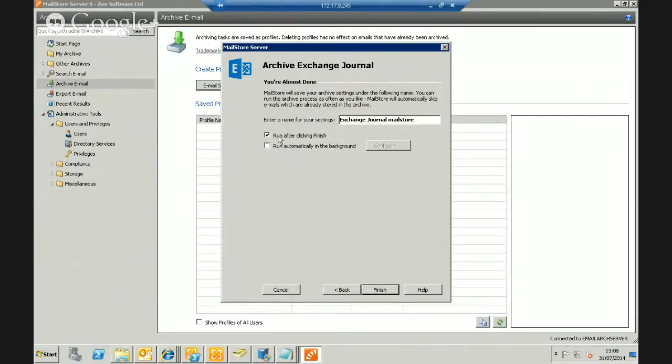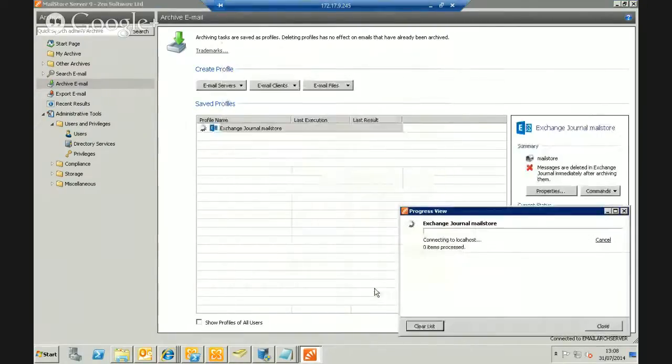Now, the options are to run once as soon as I click the finish button, which I'll do in a minute, or to run automatically in the background. I'll come back to that in a moment because I want to explain differences in version 9 for what it means by run automatically in the background. So I'm just going to click finish, and this job should now run once.